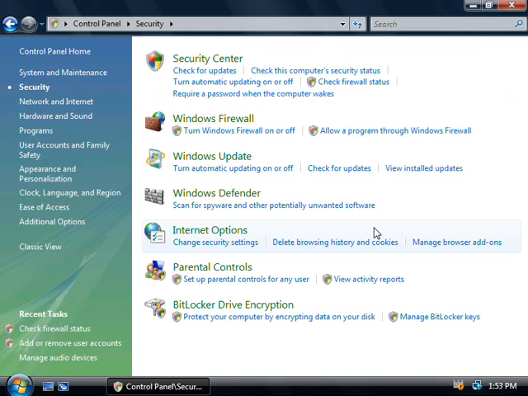Alright, well I'm just going to cancel this now, and let's take a look at how we can turn user account control off. Now it's obviously not my recommendation to do so, but since I like to show you everything, and ultimately you are responsible for your own computer, let's see how we can do it.